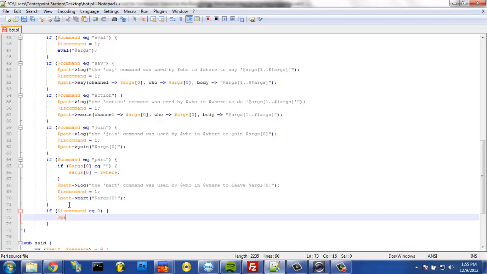We want to do $path say, set channel to $where, who to $where, body to, then here's what we're going to do. We're going to put $who, $who, $iscommand is not a real command. We're going to close it with a close parenthesis and a semicolon.